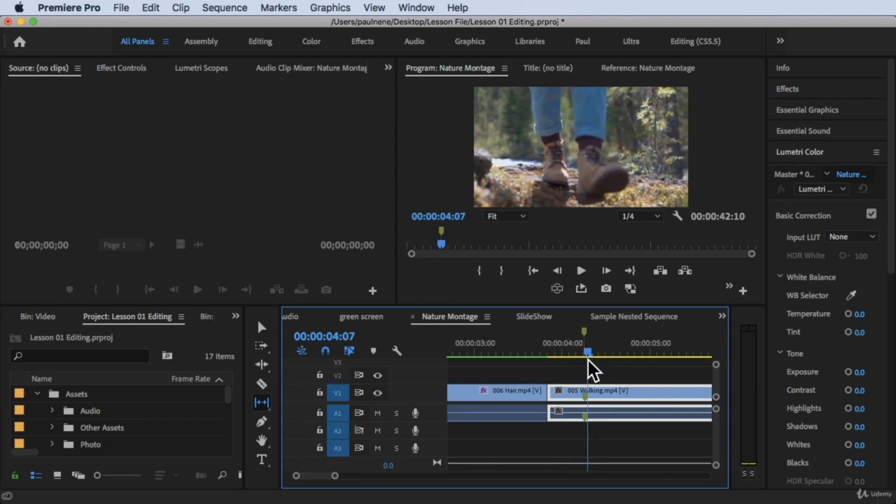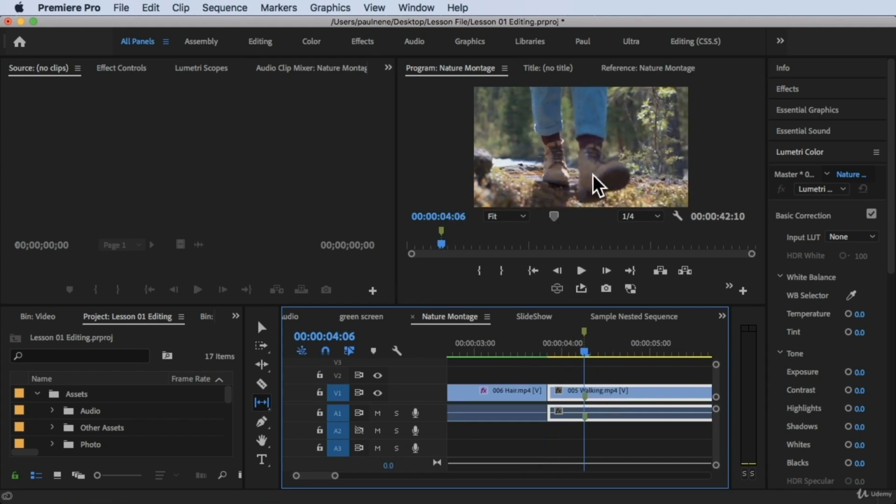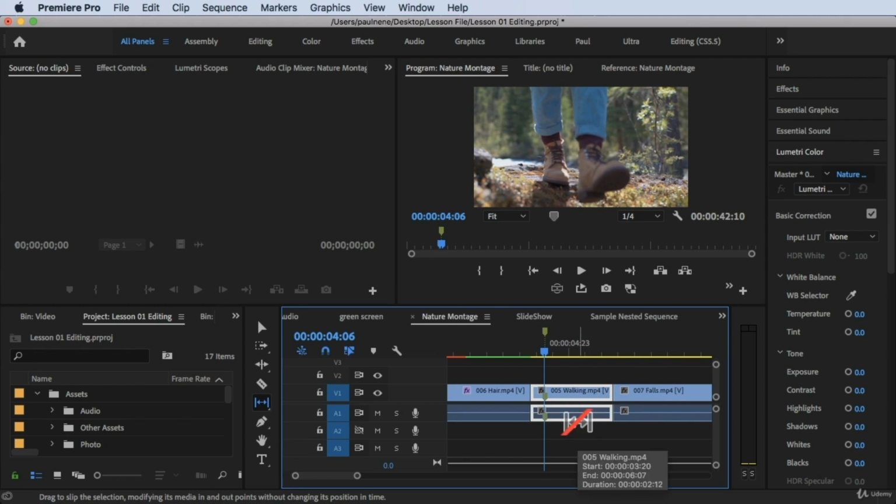So this Slip tool is a cool way. If I play the video right there, the one that my goal is to achieve is right in there, without me changing those clips' beginning and end. So that's the power of the Slip tool.